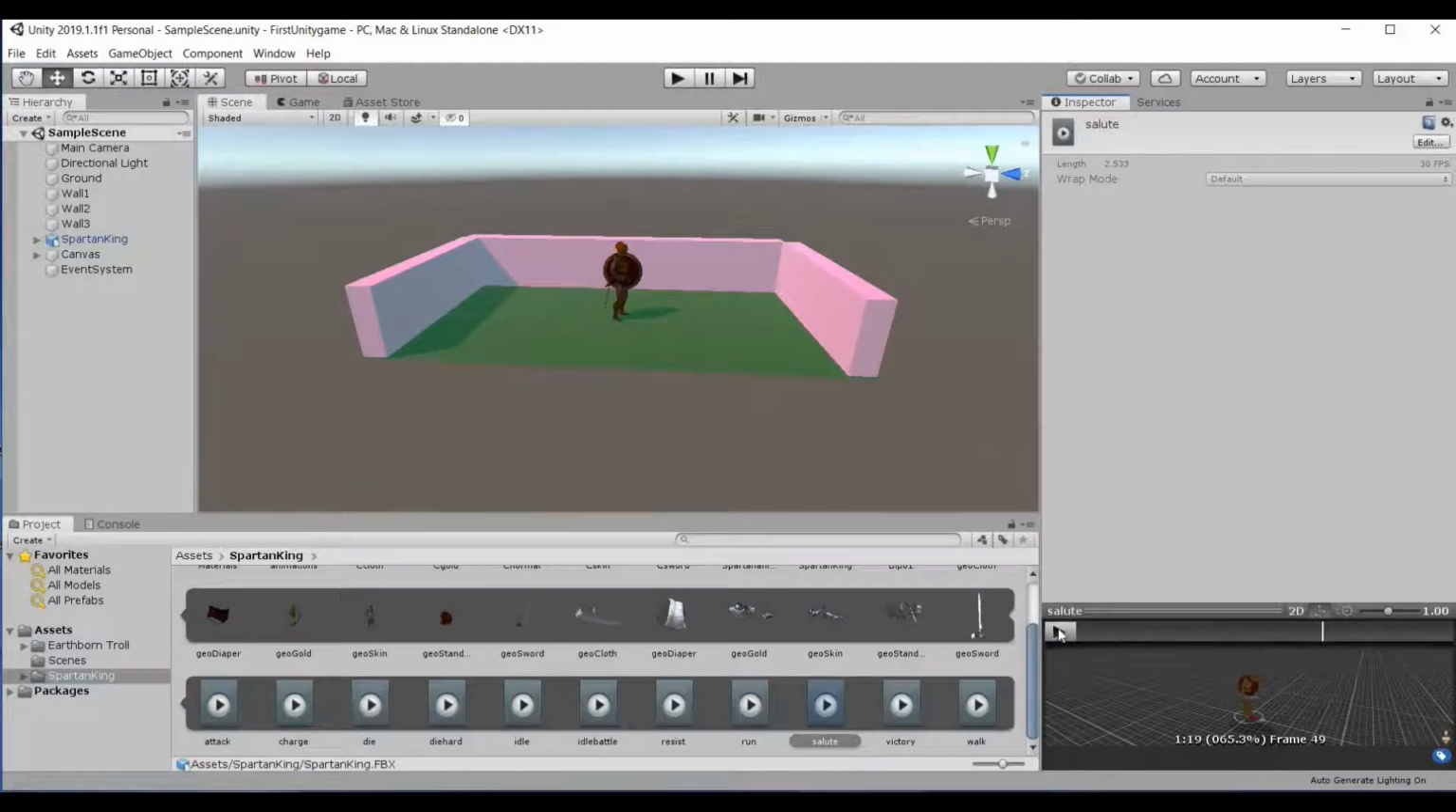These animations are normally created not in Unity but in other software like Maya or Blender. Any other software we use to create the animation, and we import that into Unity.